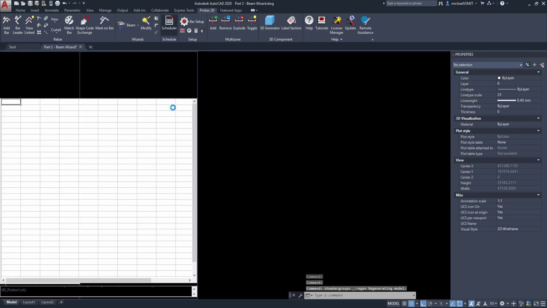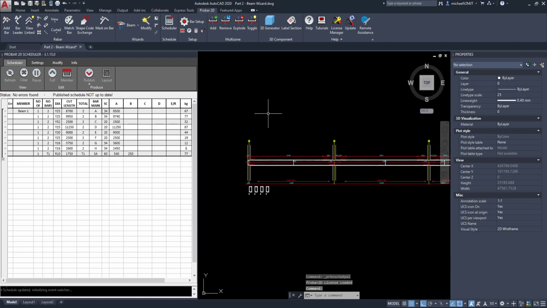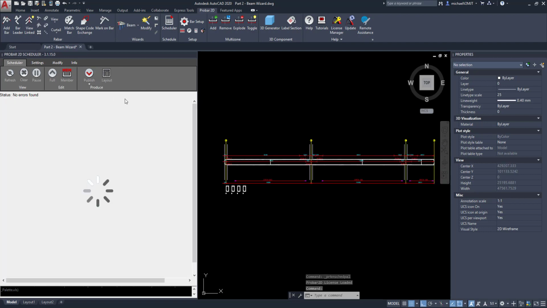Lastly, inspect the bending schedule and paste all of the details in AutoCAD's model space.